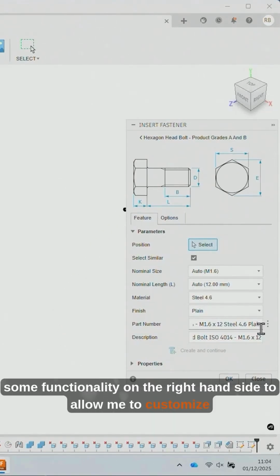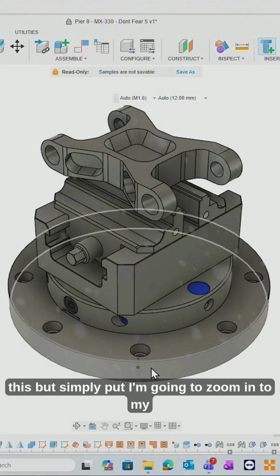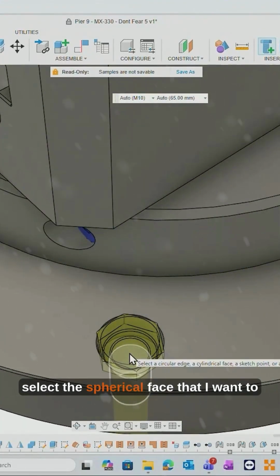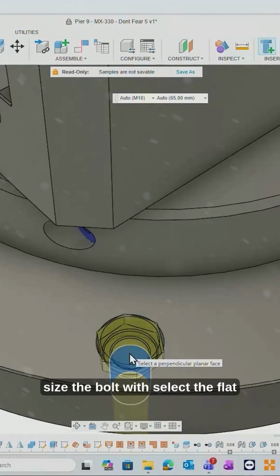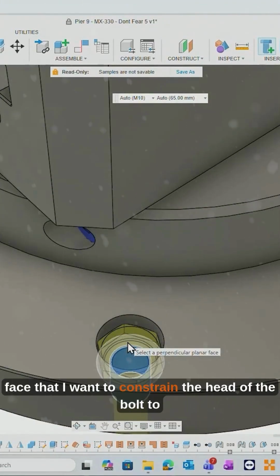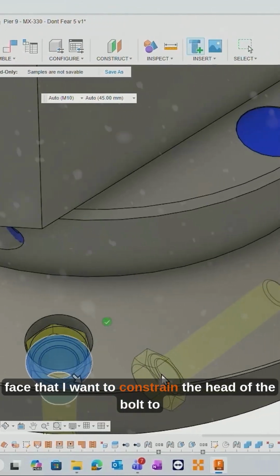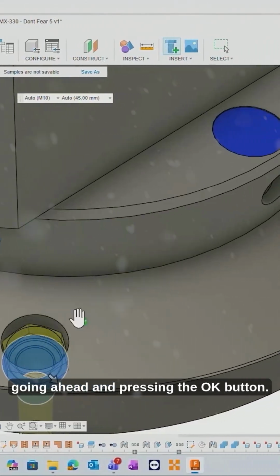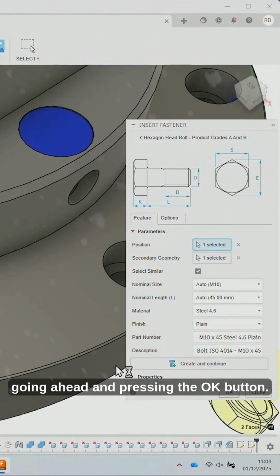This will give me some functionality on the right-hand side to allow me to customize this. But simply put, I'm going to zoom into my model, select the spherical face that I want to size the bolt with, select the flat face that I want to constrain the head of the bolt to. I can choose any options before going ahead and pressing the OK.